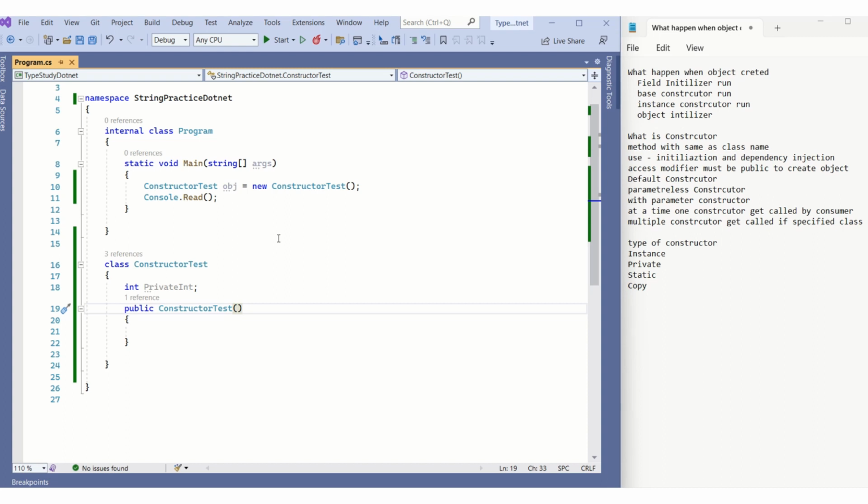Hi friends, today we are going to discuss one of the major topics of OOPS programming, and that is constructor. Before proceeding, we will first go through how an object is created. In OOPS programming, the first step is creating a class and creating an object of a particular class.